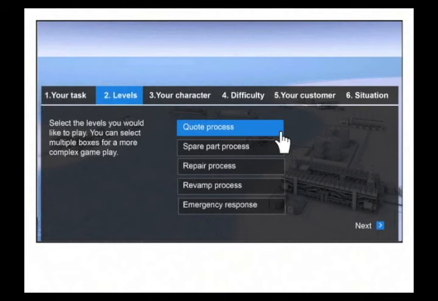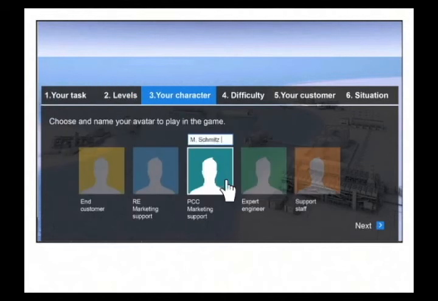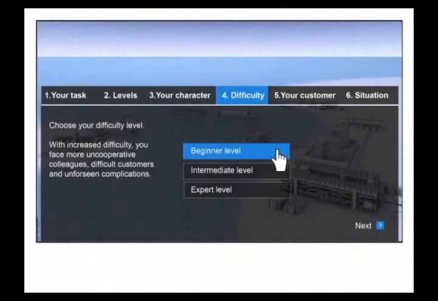The player selects from a number of levels. This simulation shows only the quote process level. The player chooses a character. In this case, it is a Product Competence Center, marketing support employee. The level of difficulty for the gameplay can also be selected by the player.